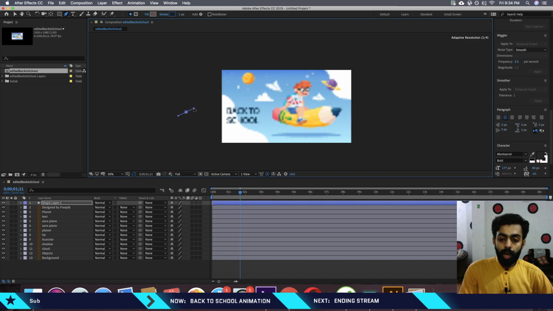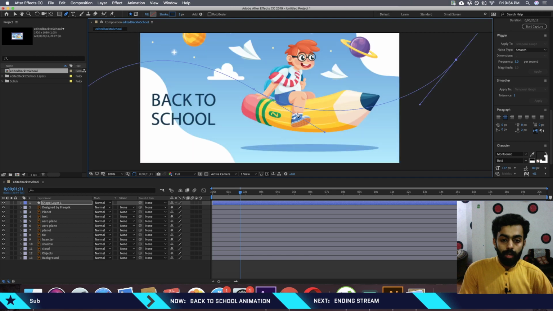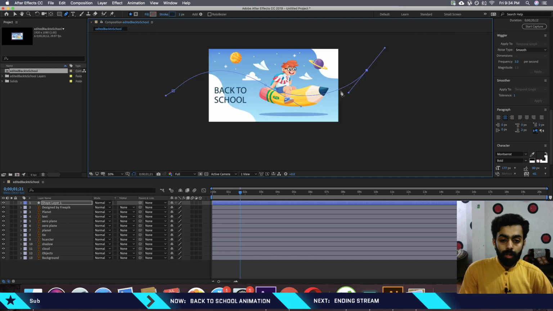Left click and drag it to make a curvy path or curvy shape. Okay, right click, then at this point again do that thing, drag this out, and at this point again I create a point and then drag this out. Now we are done with creating this path.